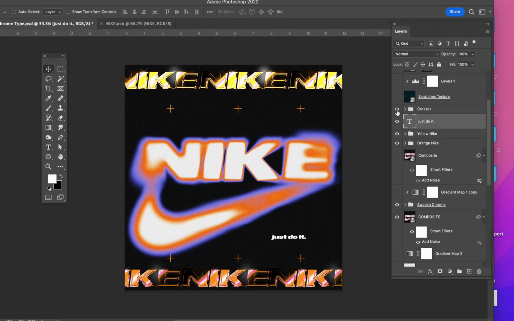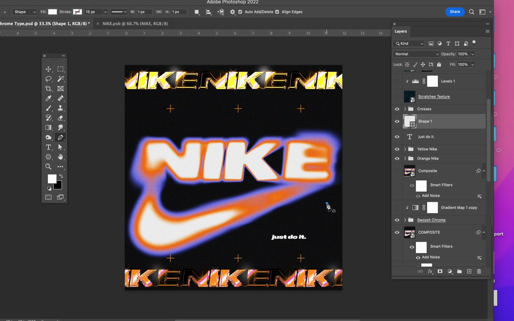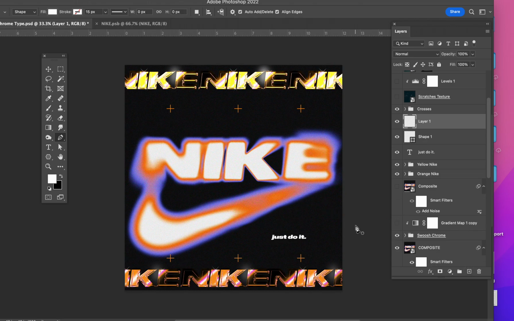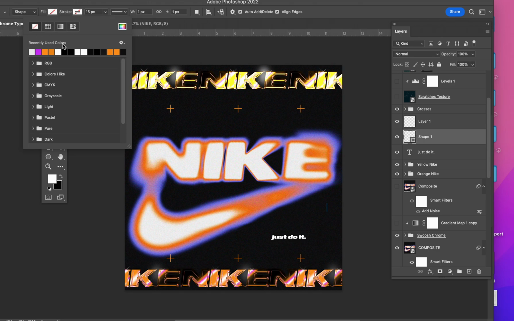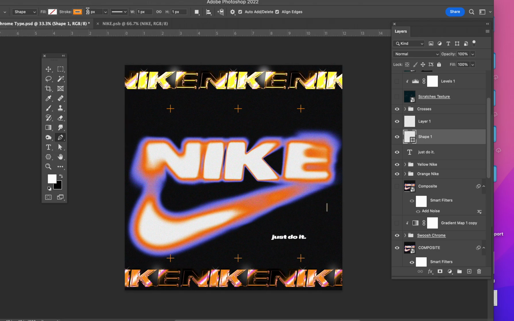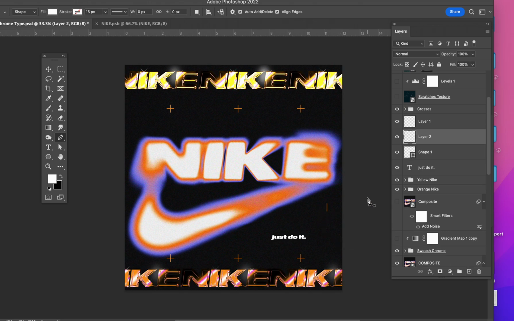I added the crosses, and all I did for the cross was just my pen tool. Held shift, drew one. Let's go back, make sure no fill was selected, and the stroke was orange, and I think I have it at 8. Actually, I didn't create a new layer. All I did was duplicate that shape, Command T, pre-transform, and I held shift and just turned it until it was right there directly in the middle, like so.